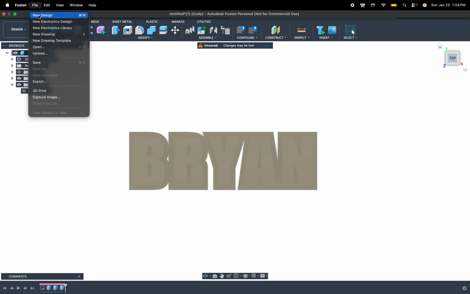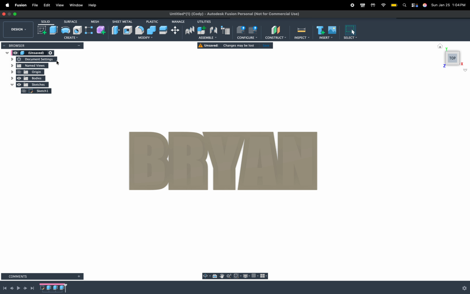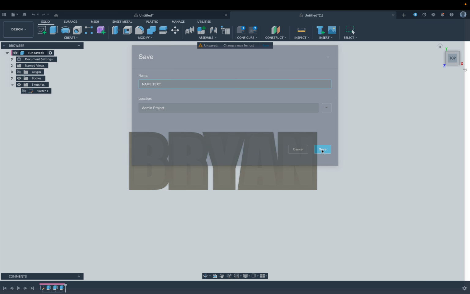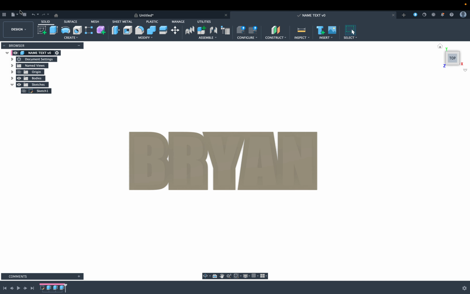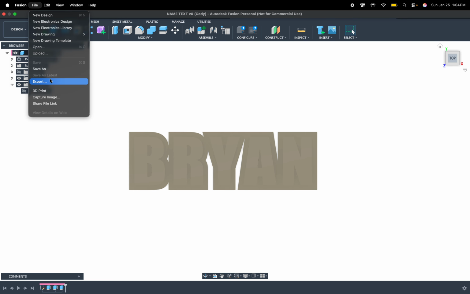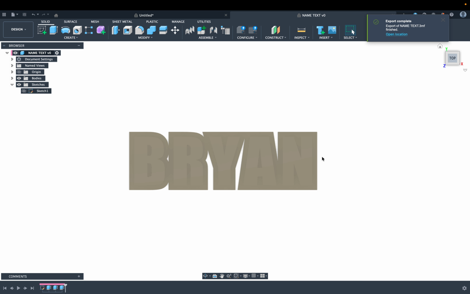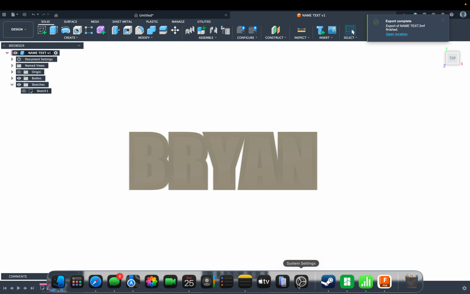So I go file, save, text, and then file, export. And you can have that named whatever you want. Make sure it's selected to 3MF, and you hit export. And then you just open it up in Bamboo Studio.